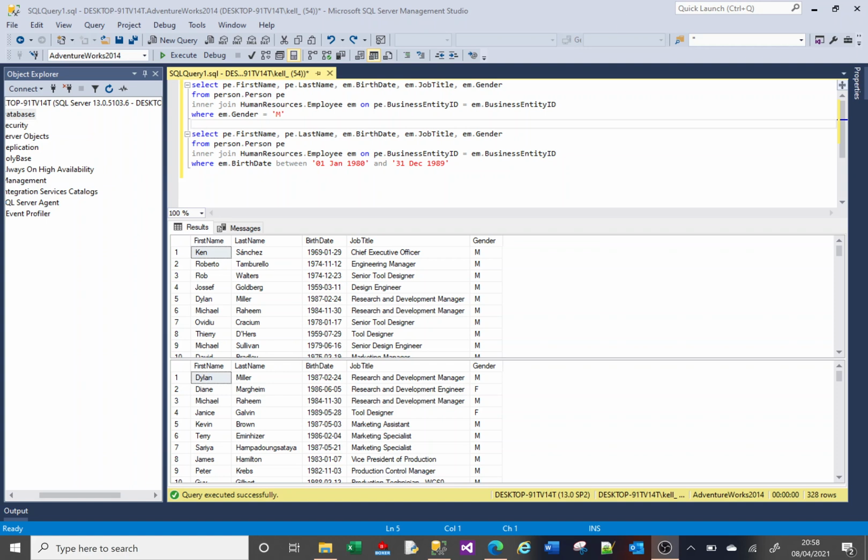On screen I've got two bits of SQL that are providing two sets of results. They are similar results in that they're returning people. The upper set is returning all those with the gender of M, and the lower set is returning all those with date of birth in the 1980s. What I want to do is have the results of these two queries in one large result set. I can do that by doing union all.